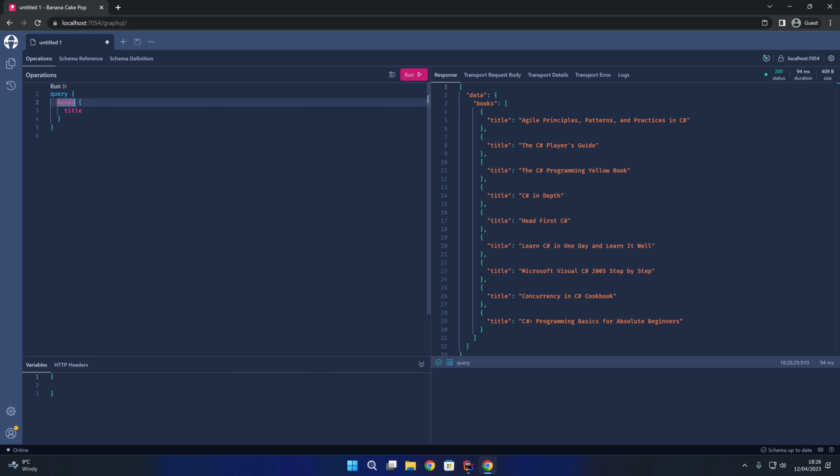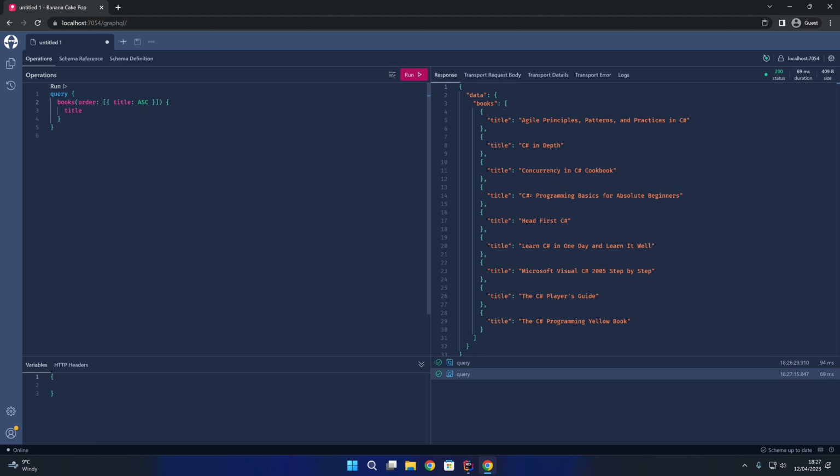So if we come into our books query, add some brackets in, you'll notice that we have an order parameter, and this takes an array of book sort inputs. So what we're going to do is specify that order parameter. We're going to use the array syntax, and then we're going to initialize an object, and we're going to say title and then ASC, ASC being the abbreviation for ascending. If we now run this again, you'll notice that we get our books back from the database, this time in ascending order by the book's title.